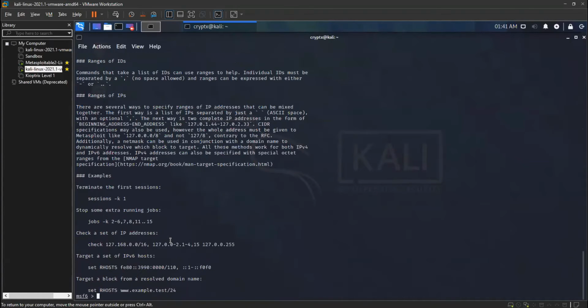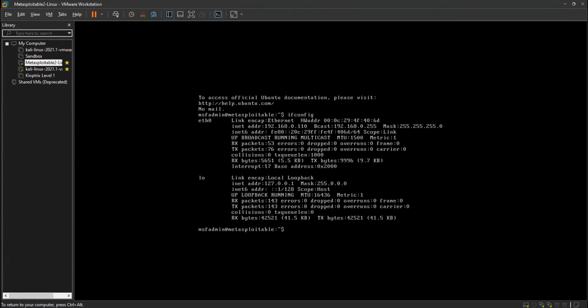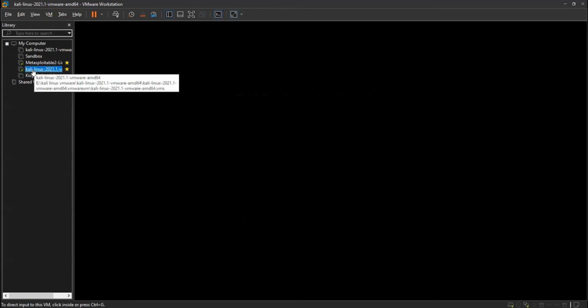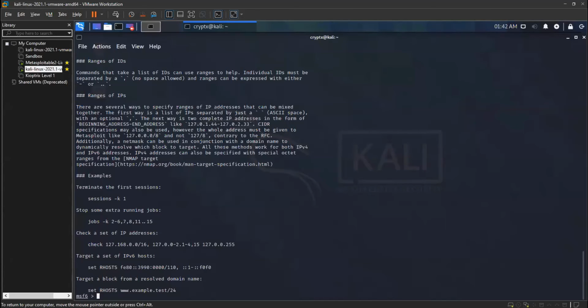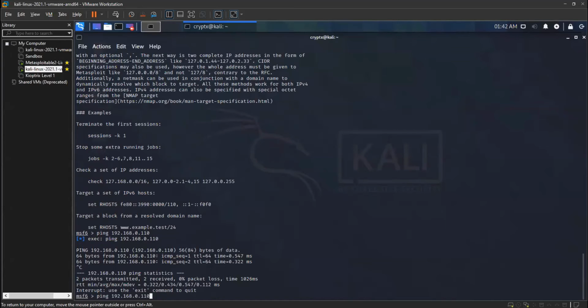So now, for example, I'll just show you. I have my Metasploitable over here. I'll do ifconfig to find my IP for this Metasploitable. So my IP is 192.168.0.110. Let's just ping my Metasploitable machine. Yeah, so it seems to respond to ping.